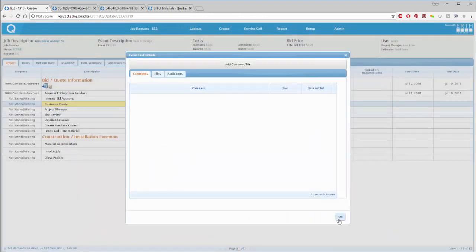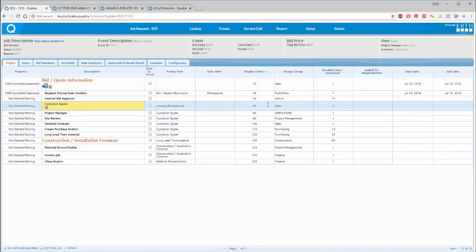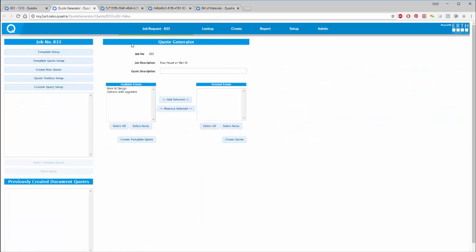So that gets added, and the salesperson's going to get notified. They can see that signed quote, but they're going to want to create that quote, and this is where we would go in and use the quote generator. So this is the last step in the quoting process. Here's an example quote for Key2Act. Okay, so I create my quote.